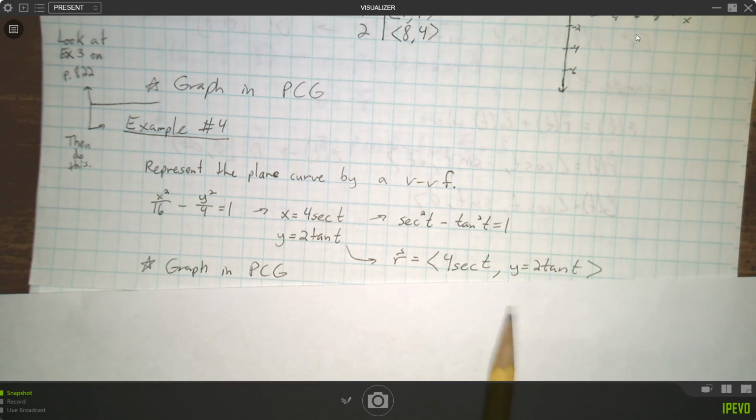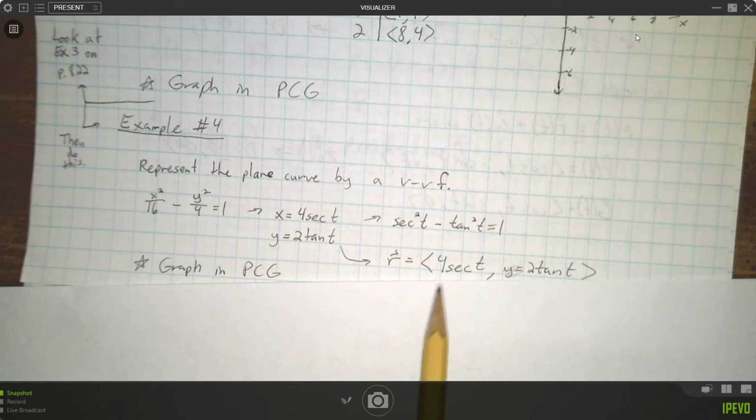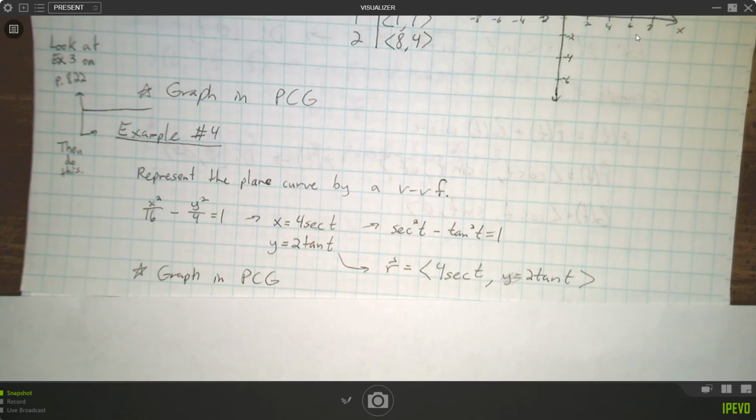Oh, I did that wrong. I don't need my y equals there. I just put my 4 secant of t and then my 2 tangent of t. So I got my x function, my y function. So let's go ahead and jump over there and take a look at that graph.